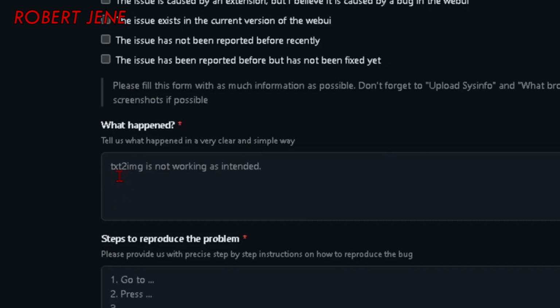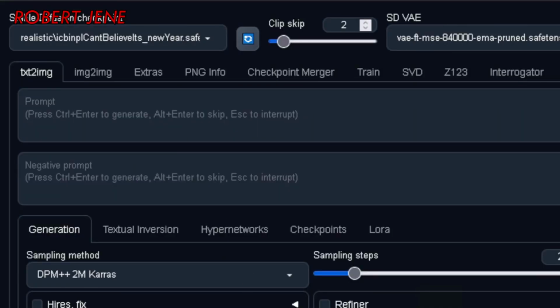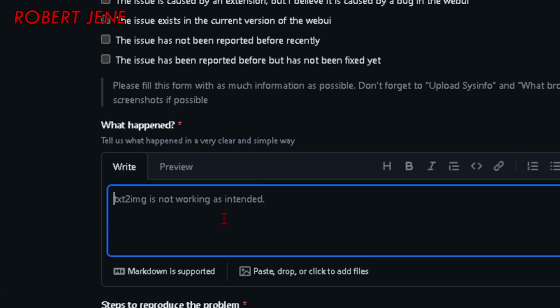And what happened, like this example is text to IMG. If you don't know what that is, the basic tab in Forge Automatic1111 for generating images is text to IMG. That helps the developer know what you were doing. But type out what happened.